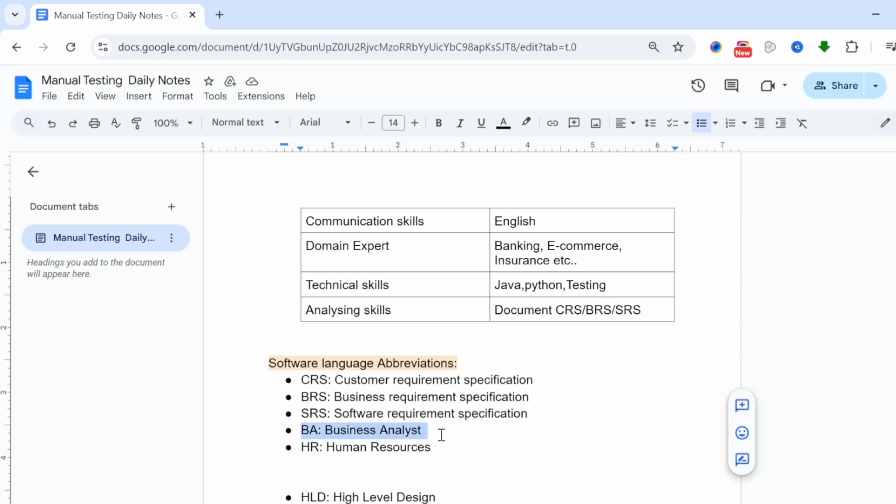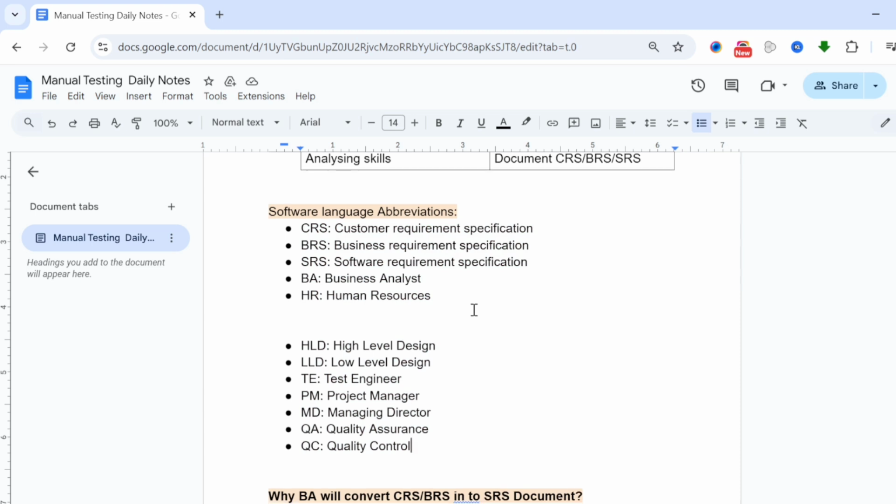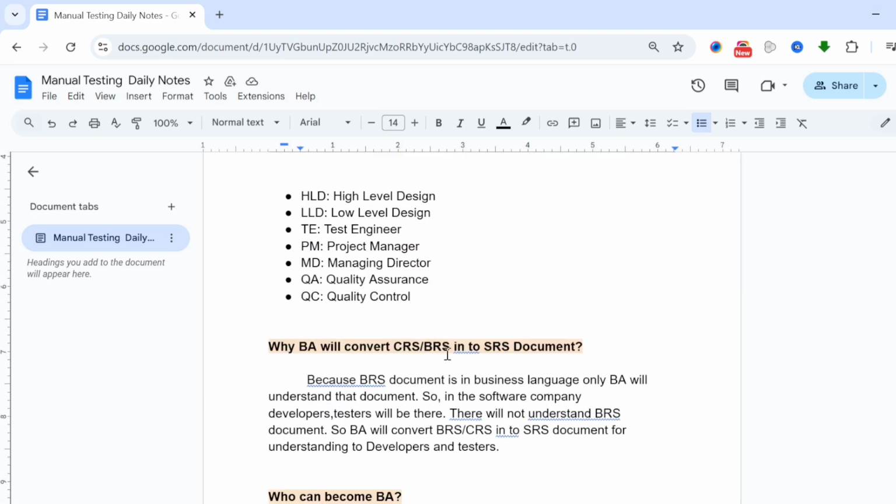And BA is already the business analyst. HR, human resources. HLD, high level design. LLD, low level design. Forget about HLD and LLD, they will be covered in the next phase, that is the design phase. T, test engineer. PM means project manager, MD means managing director, QA means quality assurance, QC means quality control. So these are some of the software language abbreviations. Please remember these abbreviations. Okay, done. Next, why will BA convert CRS, BRS into SRS document? Already I have explained this.